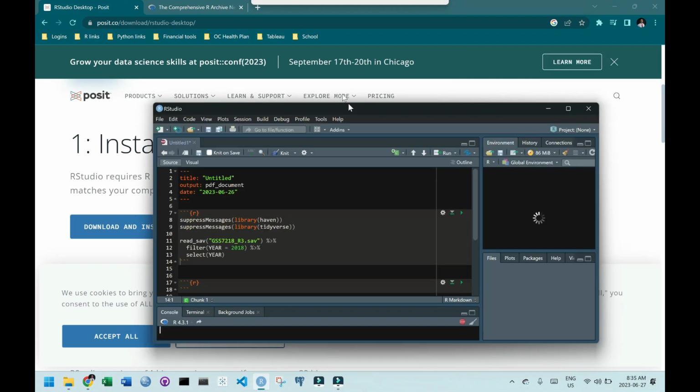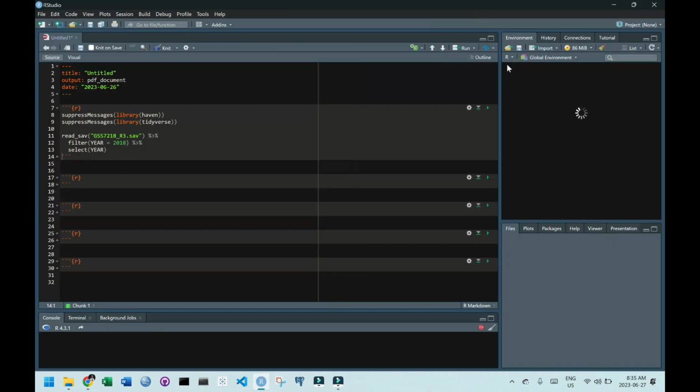and now I have both R and RStudio installed.